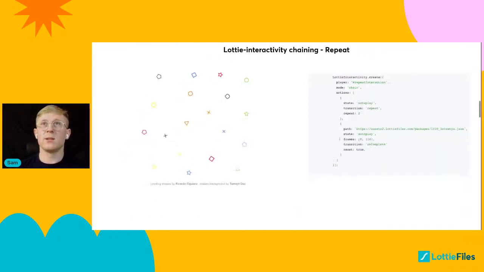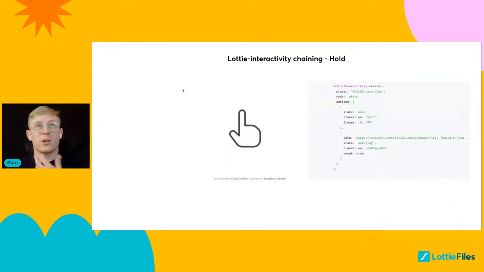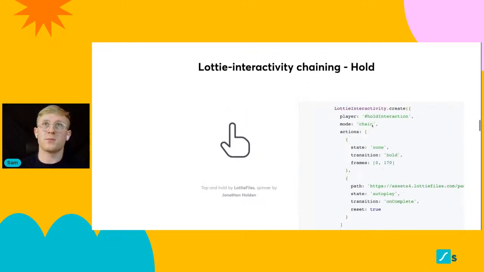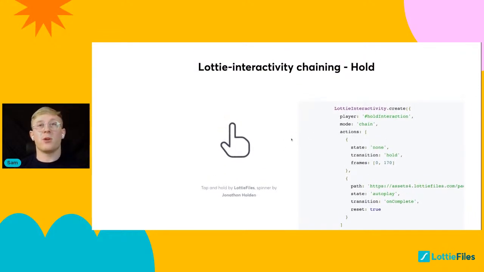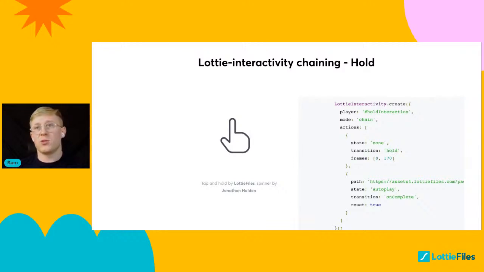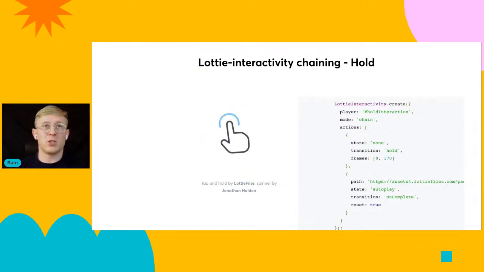So that's repeat. Next up, we have hold. And hold is one of my favorite interactions, because if we hold on the Lottie animation, it will start playing. And if we remove the cursor, it will actually play backwards. But here, as you can see, I've defined frames 0 to 170. So this means that I have to hold on to the Lottie animation until we get to frame 170. It will then have a transition and play the next animation in our interactive scenario. So let me just hold on to that for you. And then we dynamically load up the checkmark animation.